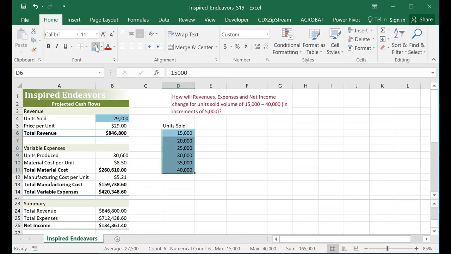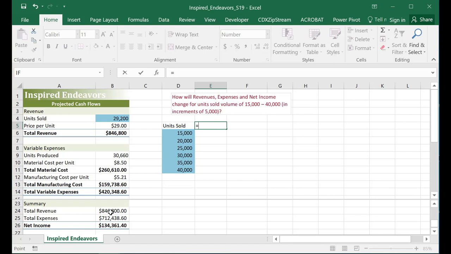And so we would like to know for whenever units sold takes on each one of these values, how will it affect our total revenue, total expenses, and net income? Our next step is to add the cell location for the output values that we want to see on the top row of the table. And so we want to know for each unit sold, what will be the total revenue, what will be the total expenses, and what will be the net income.